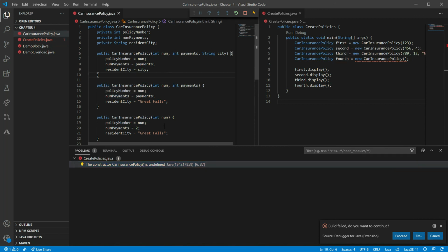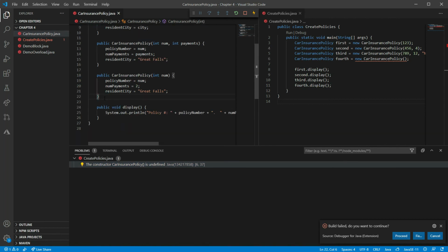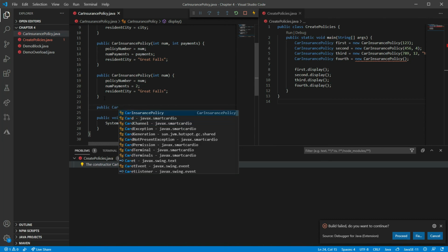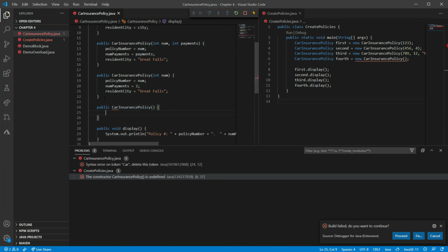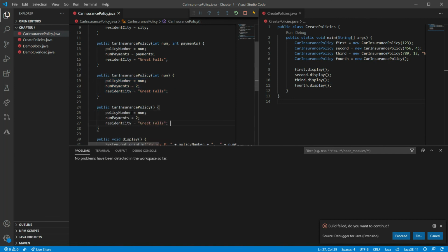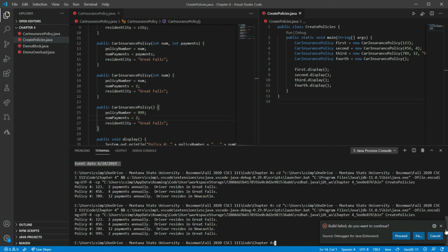So here we could do a default constructor, public CarInsurancePolicy with nothing, and include a 999 or something like that for our policy number. And that will allow us to run it here and be able to get our last one, 2 payments annually, residing in Great Falls with our policy number of 999.